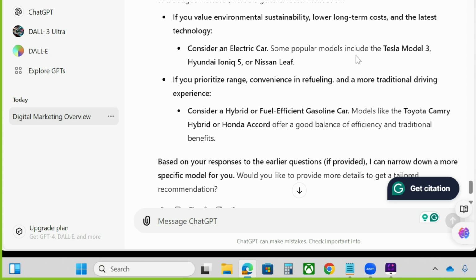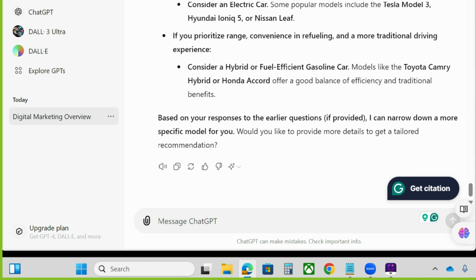It is saying, consider an electric car, some popular models. Even, see, I did not ask for the model, which model should I buy. So see, some popular models include the Tesla Model 3, Hyundai Ioniq 5, Nissan Leaf, like this. If you are prioritizing range, convenience in refueling, and more traditional driving experience, so see, it has given me the suggestion also. It has explained all the features, all the benefits, and it is also suggesting you need to take this kind of car based on your interest, based on your requirement.